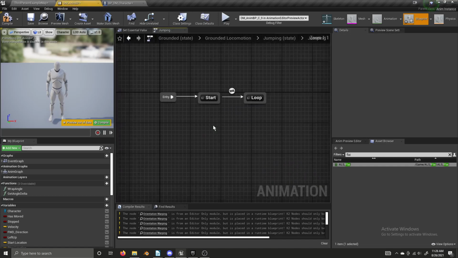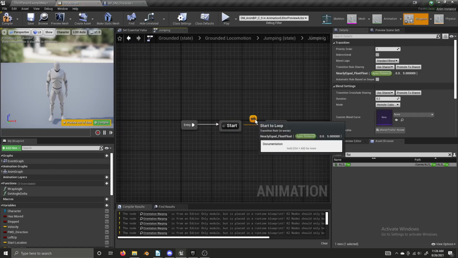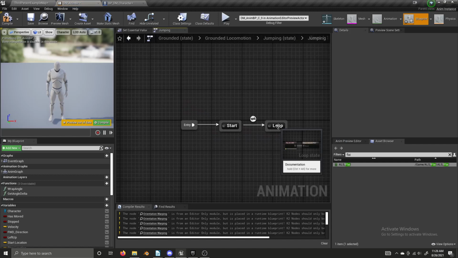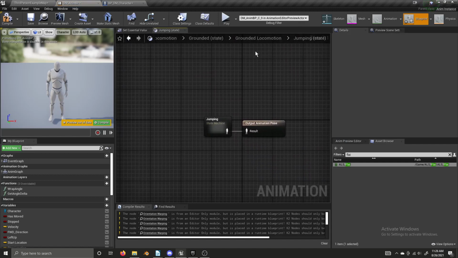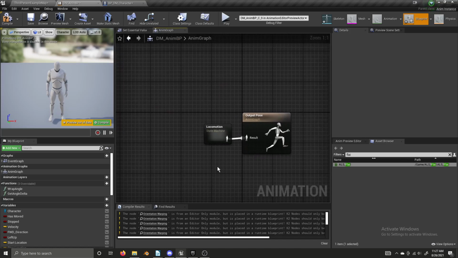So now inside of jumping, we have this state with these 2 here. And we have our transition with our apex distance being nearly equal to 0 with an error tolerance of 5. And we've actually done everything in our jumping state. We're actually going to do our landing out in the very first layer of our animation graph, because I want to make extensive use of cached poses.